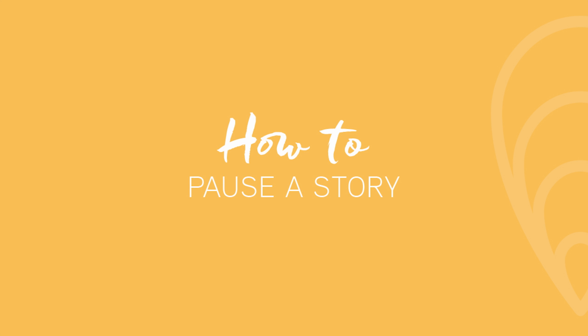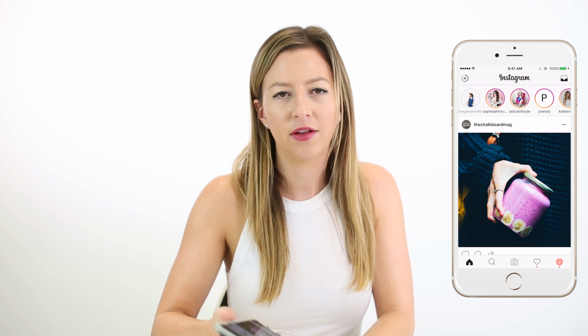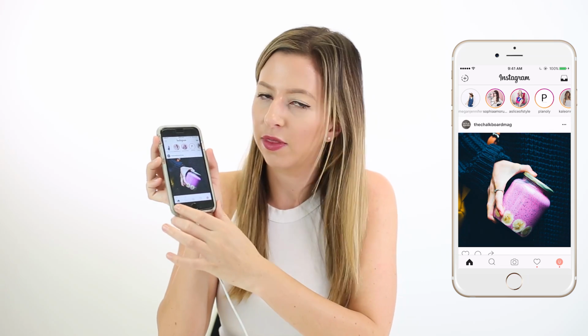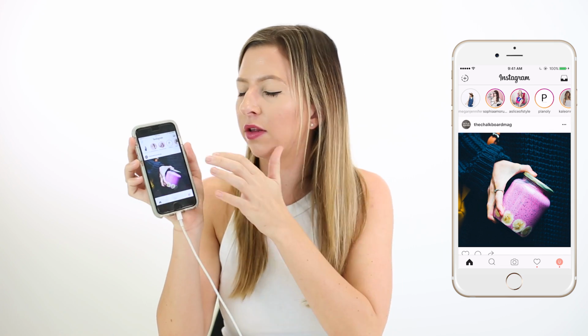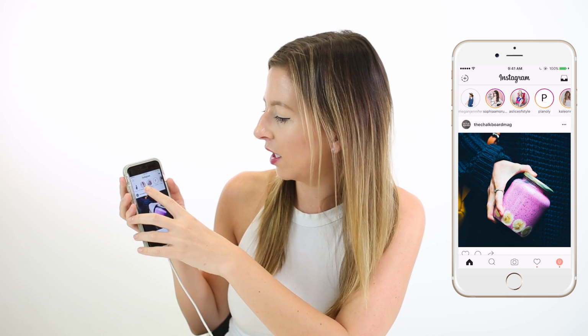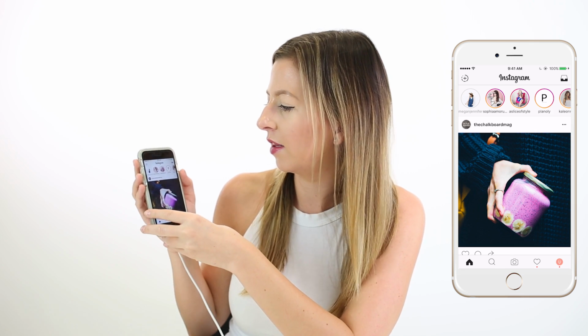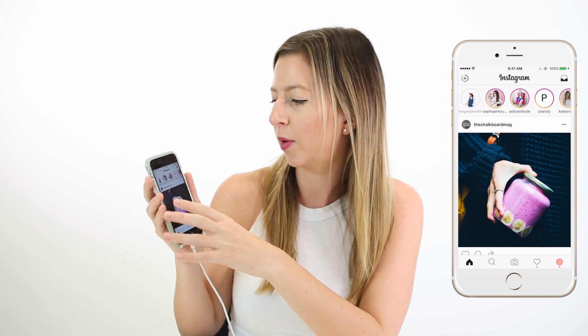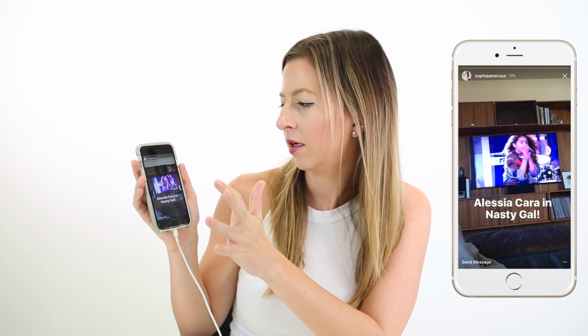So the first trick we'll be going over today is how to pause a story. First you'll go to your Instagram homepage. This is just like the regular feed with the home on the far left, and you'll see all the stories lined up at the top waiting to be watched. The first one we see is Sophia Amoroso. She's the founder and CEO of Nasty Gal, and she wrote the Girl Boss book. So I'm gonna tap to watch her story.